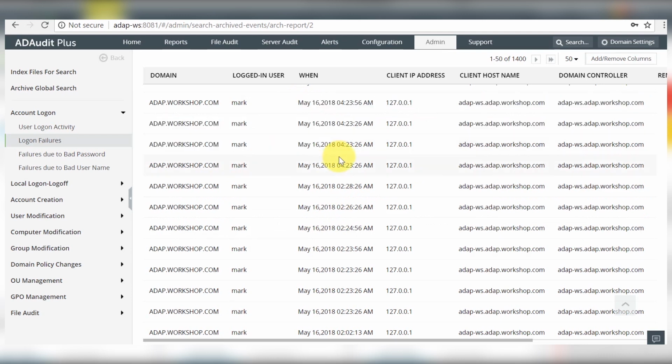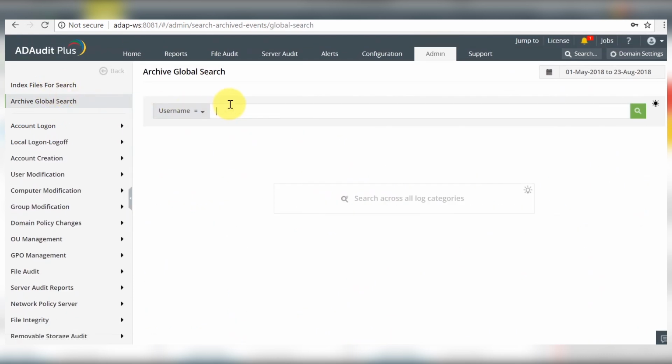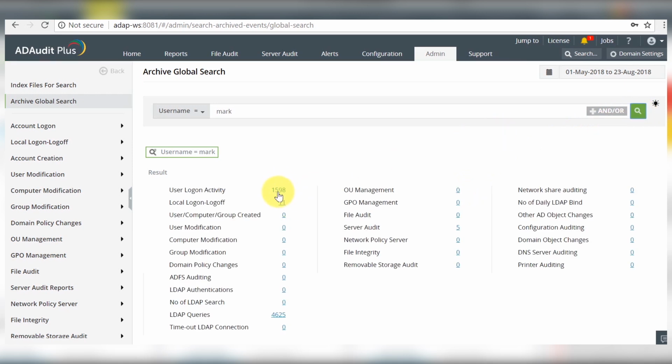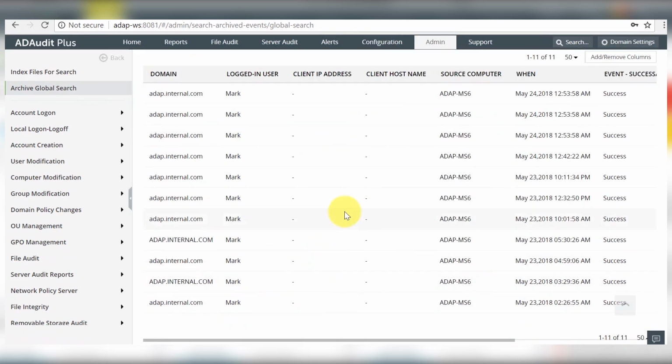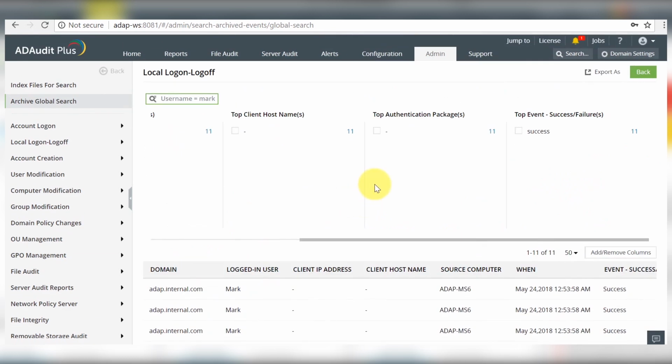You can also perform a global search by entering a much wider query and retrieve all events logged by Mark. The results would be pulled from all categories from which you can take your pick. There you go. No old event will ever be out of your reach now that you have got the hang of this feature of ADAudit Plus.